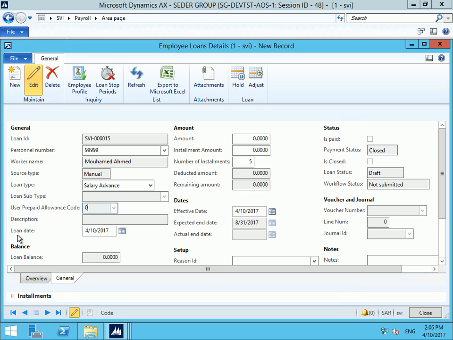Then I can select from here the loan date. I will keep it the same. What's the amount? For example, this employee will take 5,000. It will deduct it in 4 or 5, monthly deducted will be 500. Then that means it will deduct it in 10 times. If I put here 5 times, that means this amount will change to 1,000.